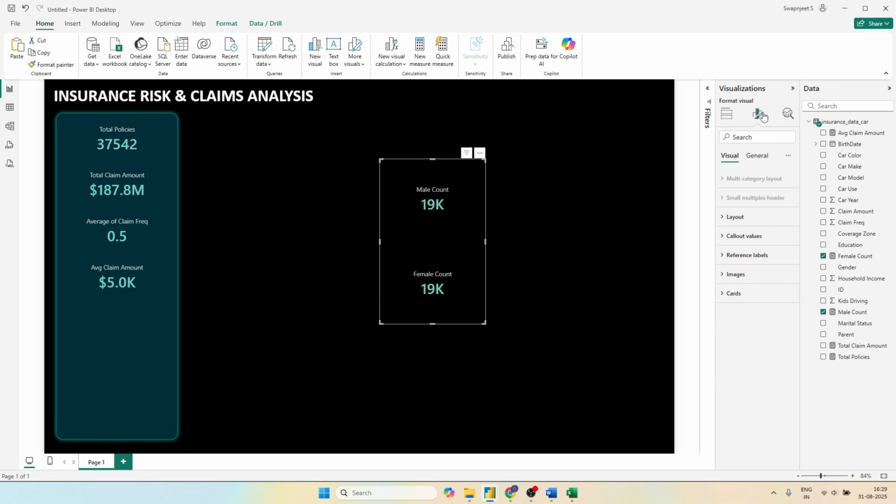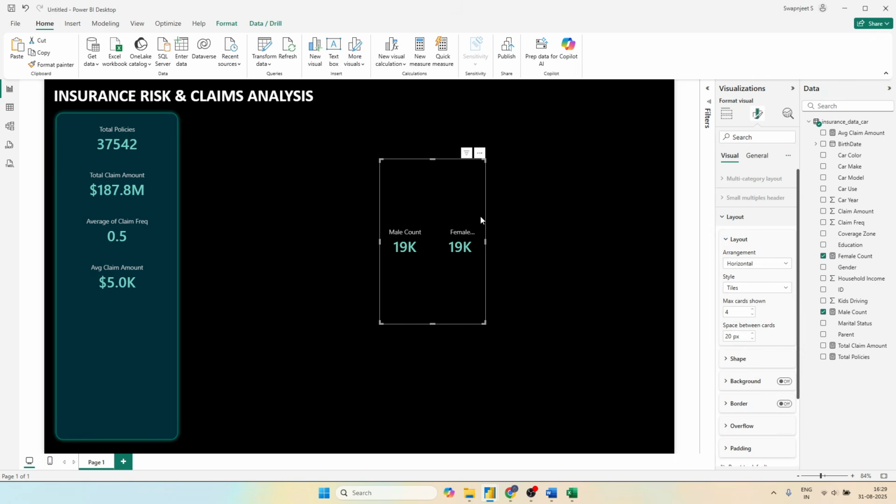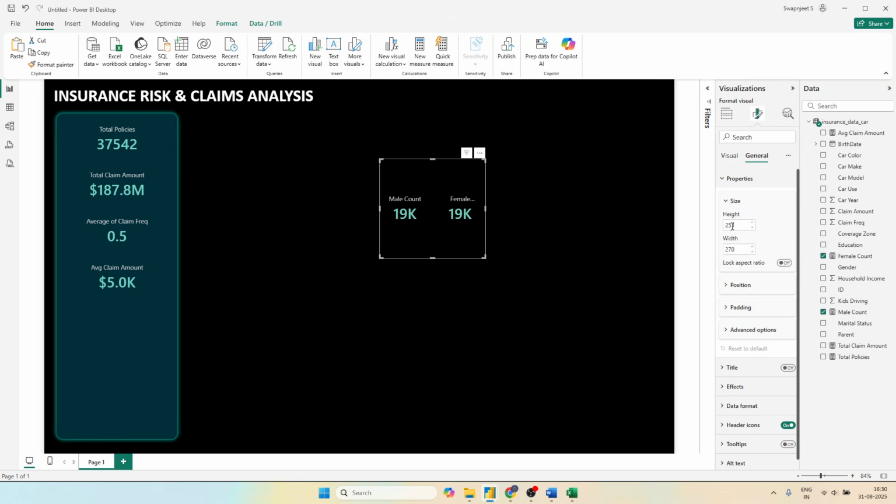So for that, I will go over here, go to layout, and in vertical I will choose horizontal, right? And I will go to general, and from here I will specify the height and width for this. So height I will choose as 110, and width I will take as, let's say, 260, right?